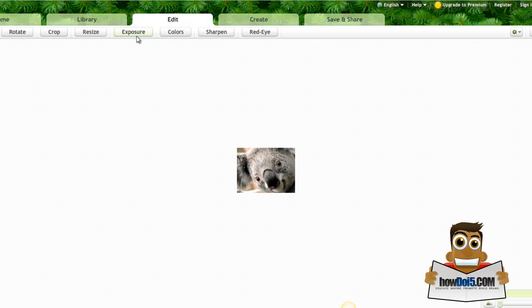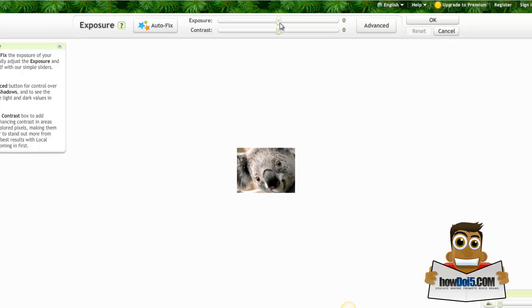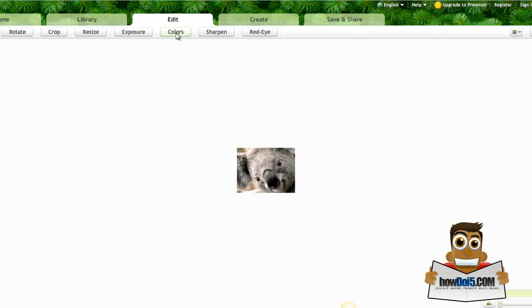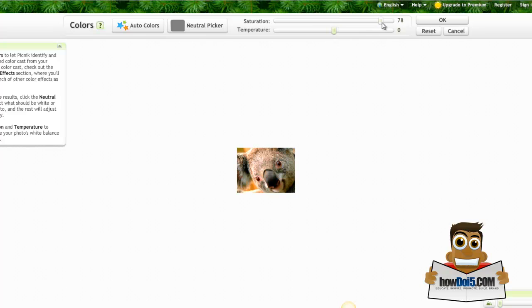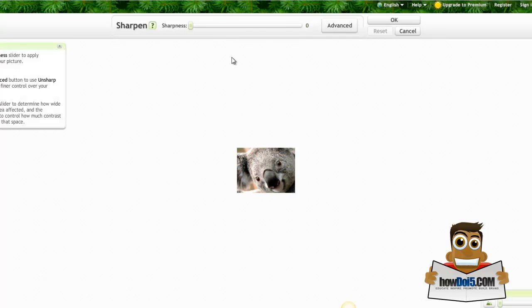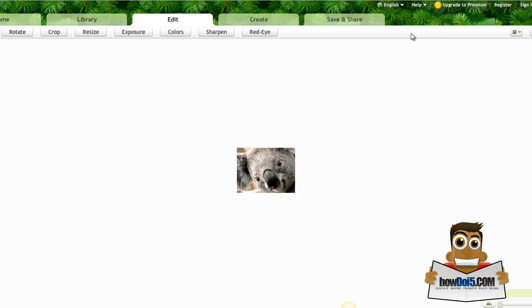And then of course there are a few other options here like exposure. You can use the little sliding bar here to play with some of these other settings. You have exposure and contrast. Then we have colors. Here we see saturation and temperature. And then finally you have sharpen. If you have sort of a fuzzy picture, this will sharpen it up for you. And then of course you have red eye, and Picnik gives you the option to say, hey, I'm removing red eye from a human or a fur ball, meaning one of your pets.